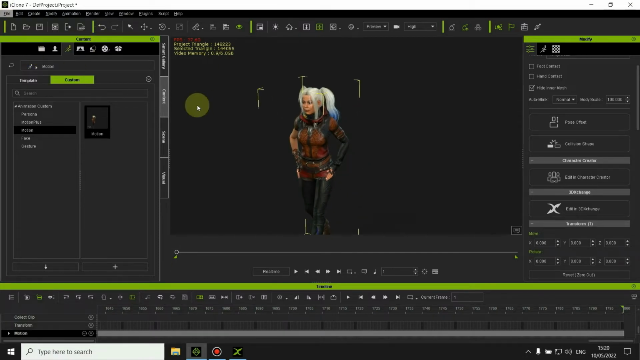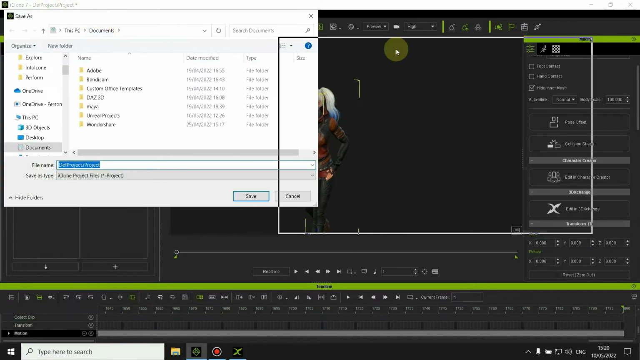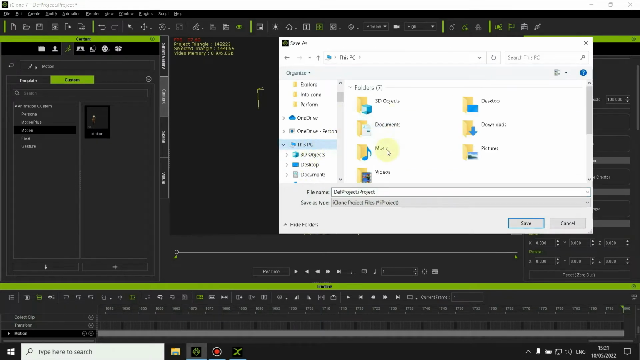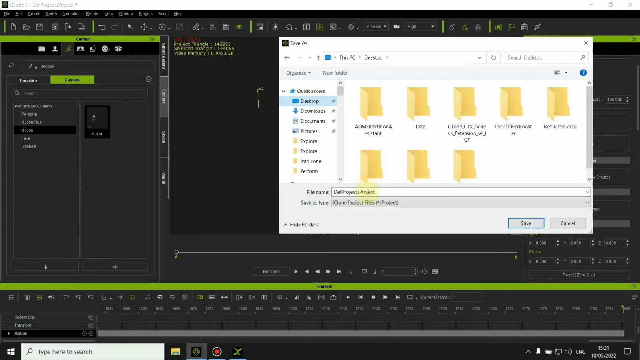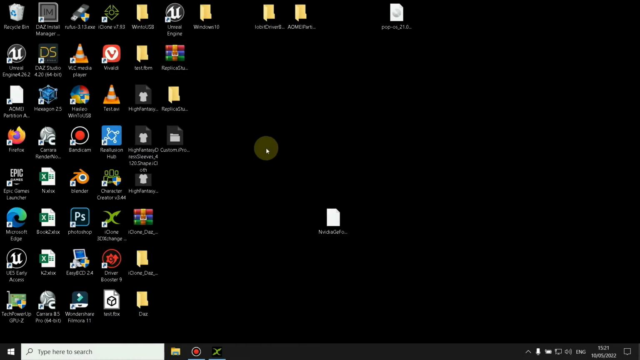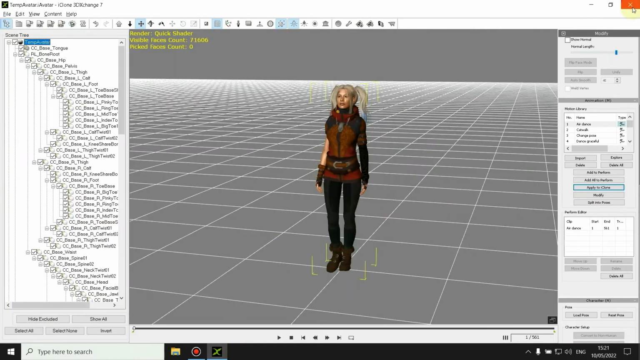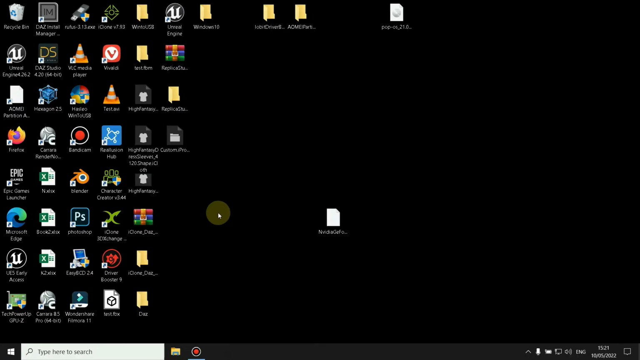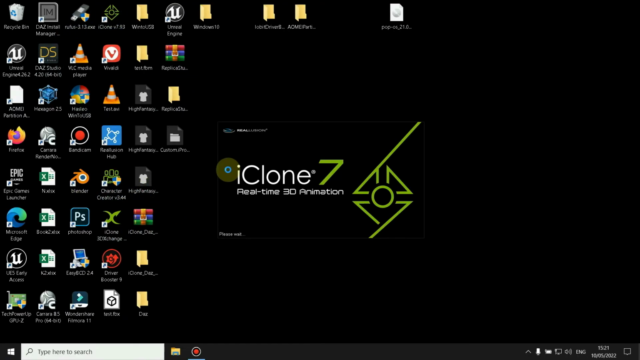Let me just save this project. I'm going to save this onto the desktop. I don't want to lose this. That's how the character is made. Custom. Okay, so that's the project I've just saved, and now I'm going to have to close down iClone and reopen it again. It's just one of the things you have to do when you do integrations with plugins and stuff like that. So let's just open it up again, and this time it should open up for us plugins.